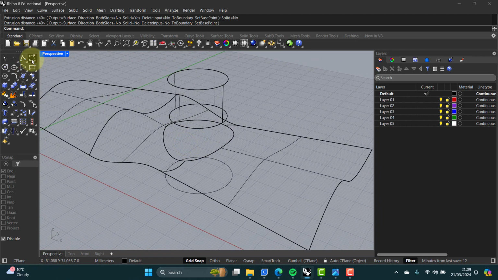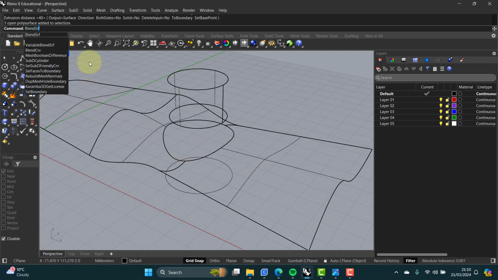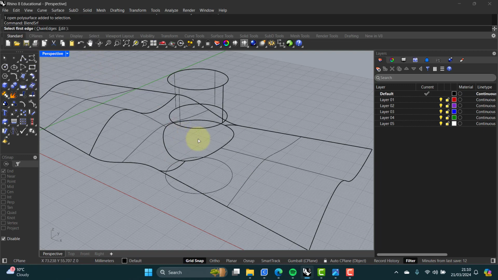Okay, now this is where the problem with blend surf comes in, that we've got this multiple kind of surface connected. So blend SRF, you pick the edge of this object, and rats. Okay, so it's like we're kind of stuck. It's not going to work here.